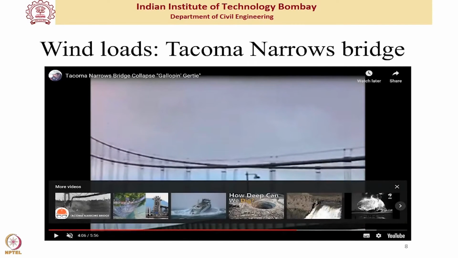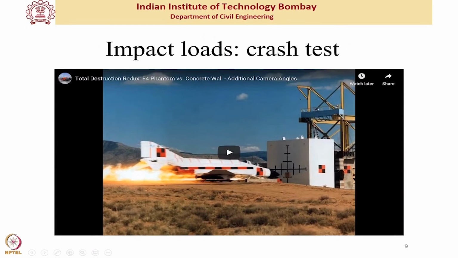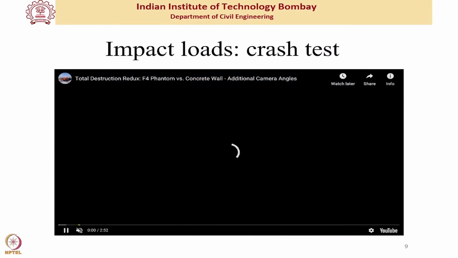Okay, now let us go to the next video. This is a crash test video. So the third type of dynamic load that we talked about is the impact load, which is a short duration pulse. Okay, so this is one of the tests that was conducted. Because of the security threat, many of the structures now need to be designed against aircraft impact, and this was one of the experimental tests done, in which a concrete wall was hit with a Phantom F4 aircraft, and then it was seen whether the wall would be able to take that load or not. Okay, so let me just play this video.